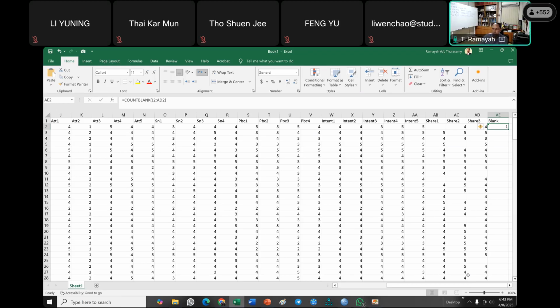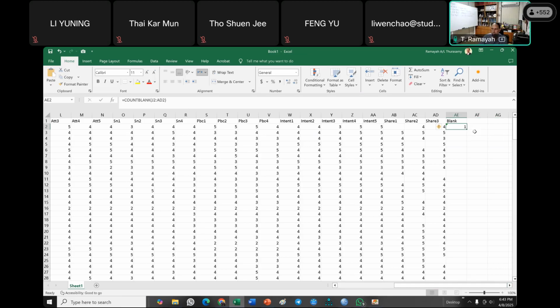Now what we want to do is copy this function down. When you see a plus sign, just double click. Did you get this? So it calculates how many blank responses you have, right?